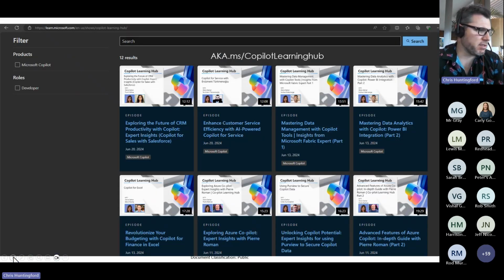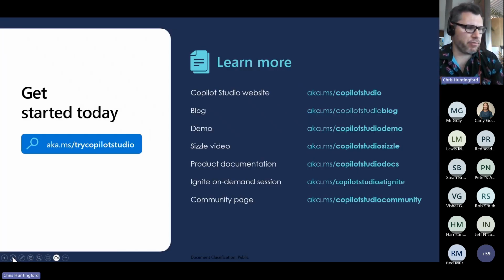So Donna has built out the Copilot Learning Hub, and this is a great tool. There will be more on Copilot Studio on this very soon, but the Copilot Learning Hub is a great way for you to start engaging in Copilot without having to read a million documents. You can just watch these videos and start getting stuck in. And under the developer side, you will see that Copilot Studio and building your own Copilots will be available to you there.